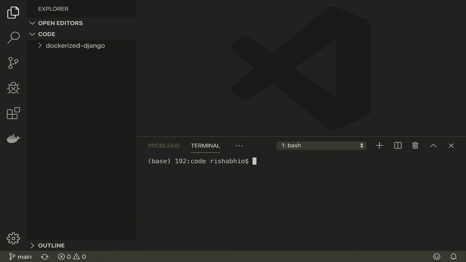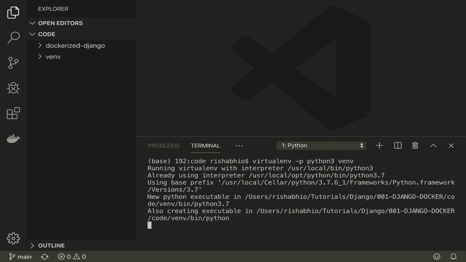Now we have to create a Django application, and then we are going to add the Dockerfile for it. Let's get started. Because I'm going to create my Django application without using Docker, first of all I'm going to create a virtual environment. Let's just do that. I will create my Django application first, and then I will Dockerize it.